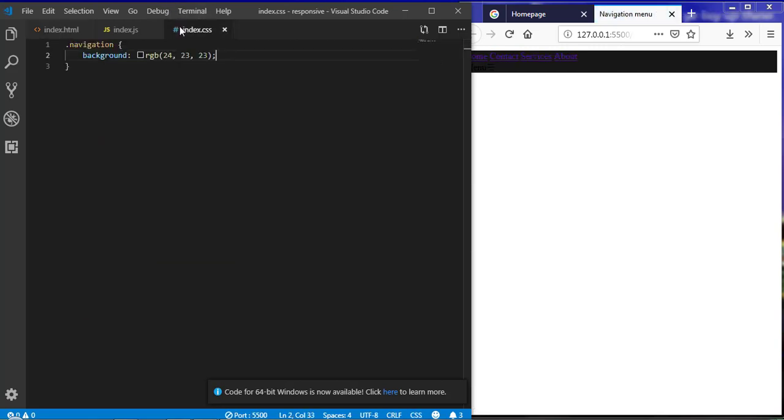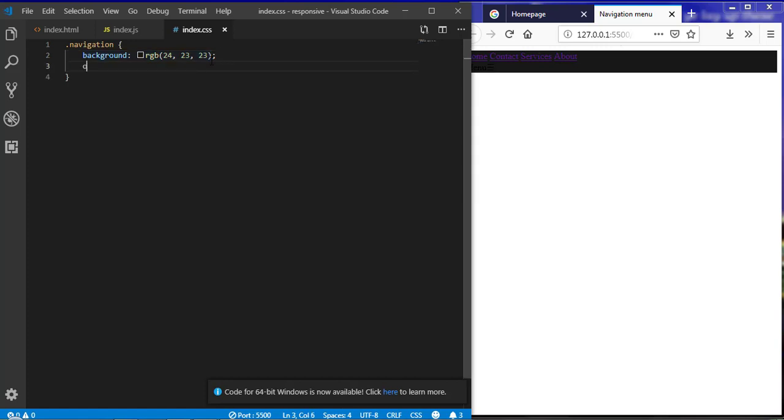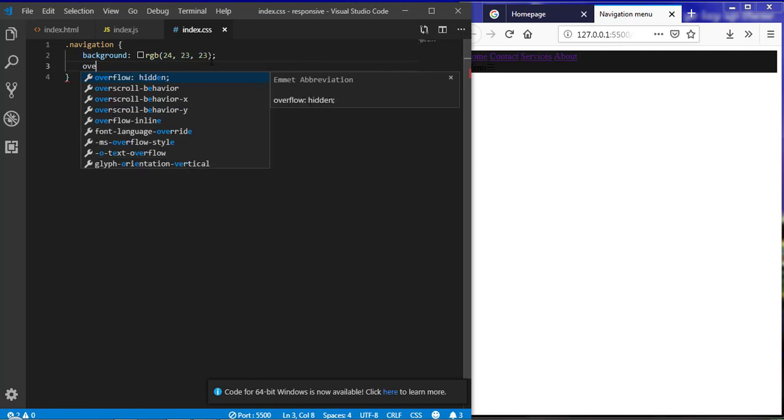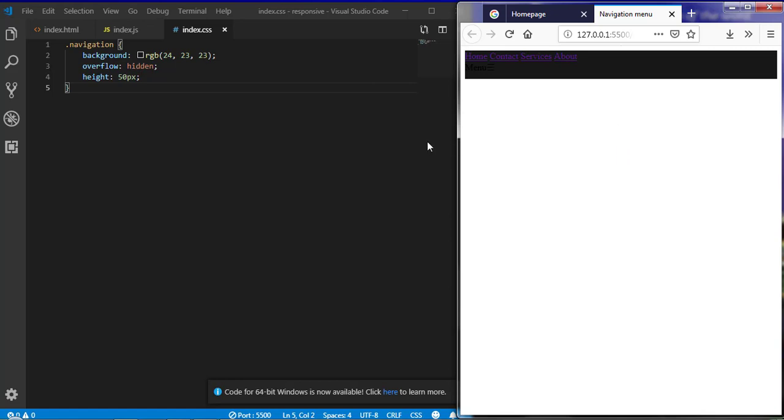Okay, we head over to our CSS file, and right here I'm going to give it an overflow of hidden, also a height of 50px. I need to close this like so. You can see how it's done.